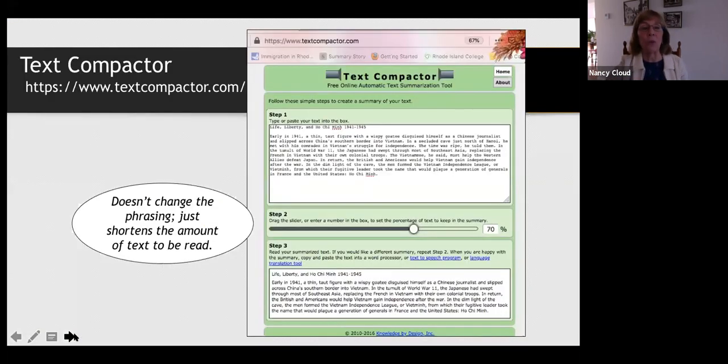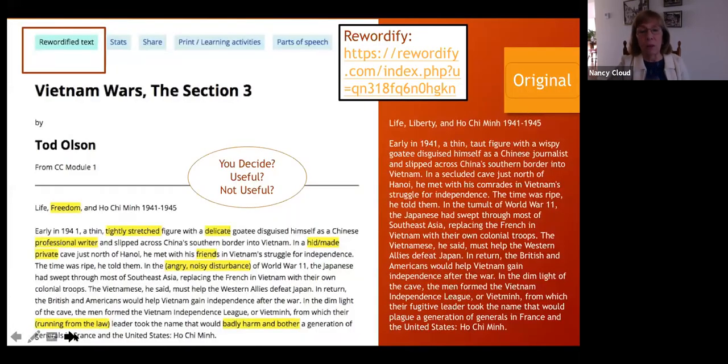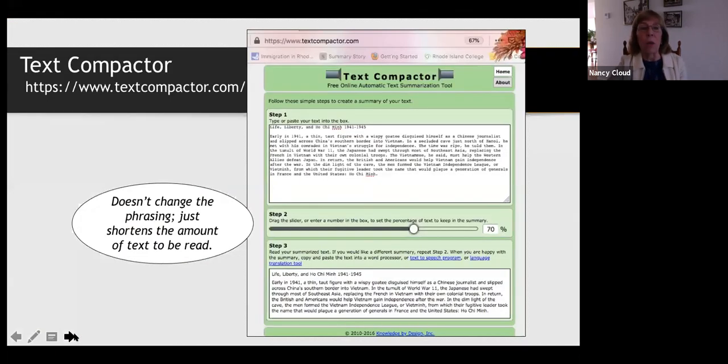And there's another tool, it's a different thing, so make sure you understand the difference. This is not going to reword the text. This provides other words for words that might be too difficult. Text compactor shortens the text, and I decide how much to shorten it by. So I told the panel here, shorten it by 70%. Oh, I'm sorry, keep 70%.